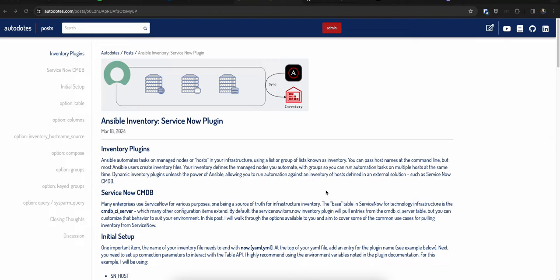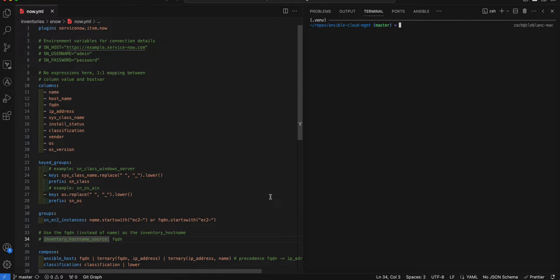And today I'm just going to walk through some of the options you have available to you. If you scroll through the post, you can read through each of them. For my example, I'm actually going to open up an inventory file that I've created using the ServiceNow plugin.